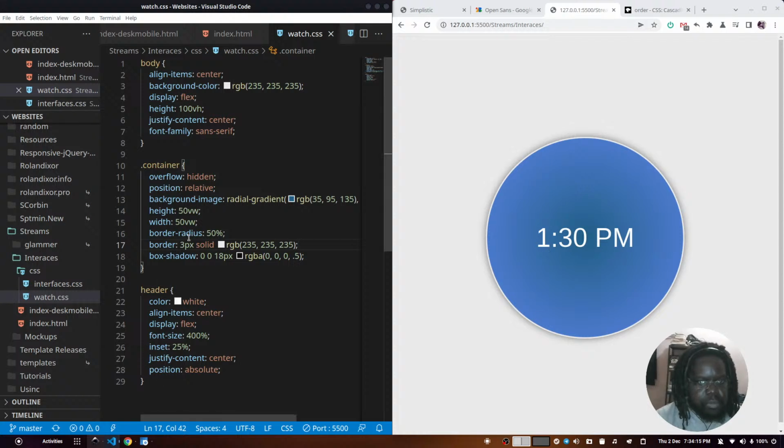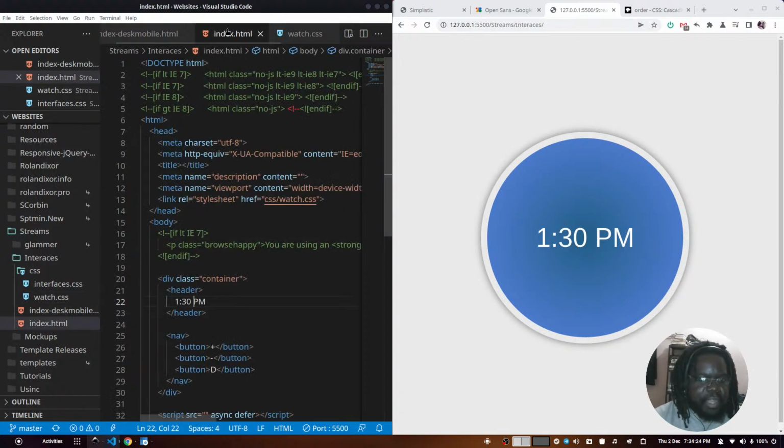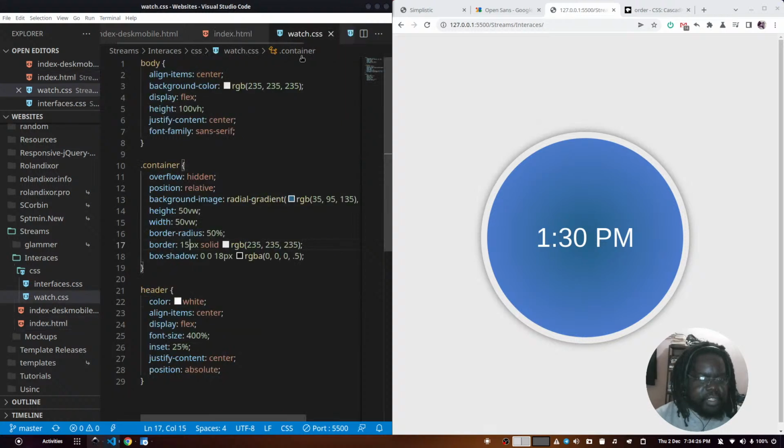Good, so there's our watch interface template. Now we're going to start moving stuff around and actually making this look like a watch, like a smart watch. Oh, before I do that, let me also add a second box shadow, but inset this time. So inset and just paste that, and there you go.